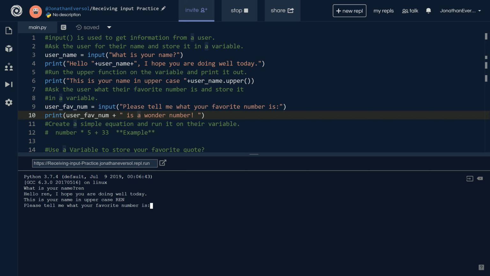Ren. Hello, Ren. I hope you're doing well today. This is your name in uppercase, Ren. Please tell me what your favorite number is. And then I would say 54. 54 is a wonderful number. Perfect. Now we got the number. We printed it back out. And all is good.